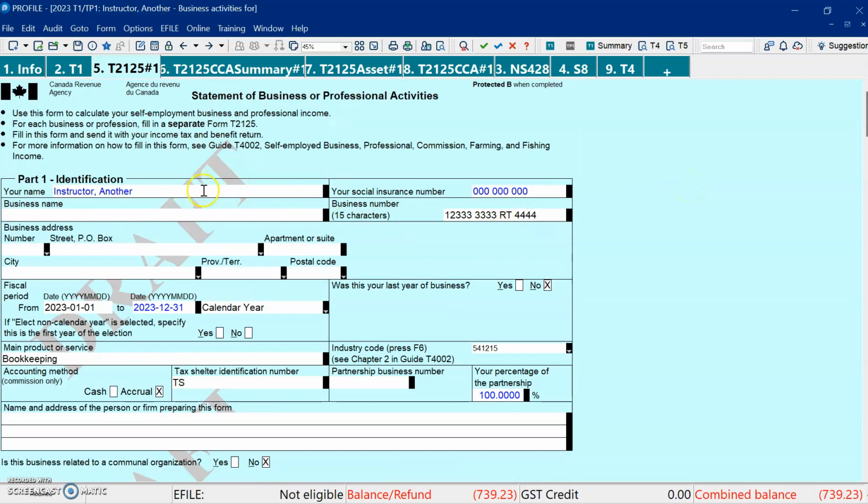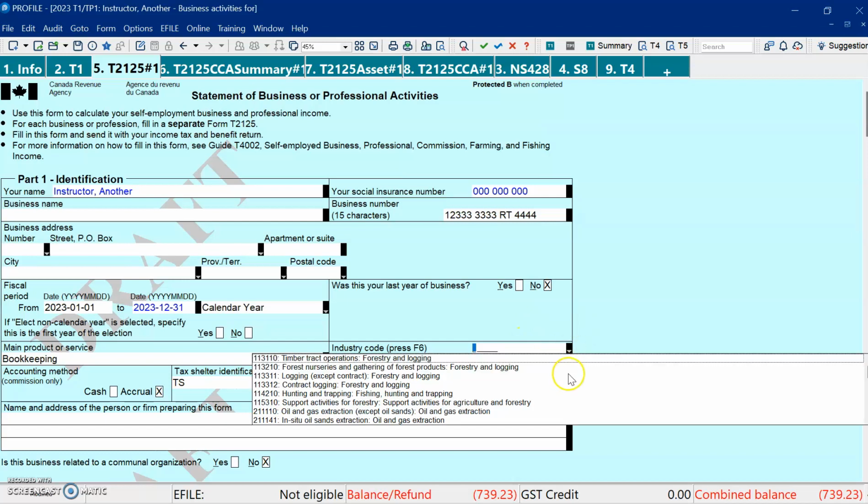So we've got the instructor's name, social insurance number. I have filled in the business number here. It's not the same as Joe's, of course. It's unique to her, so that's where you'll want to put that in. Then we've got the industry code here. I'm just going to delete that for now. So you've got a drop-down arrow, which it's just all there.